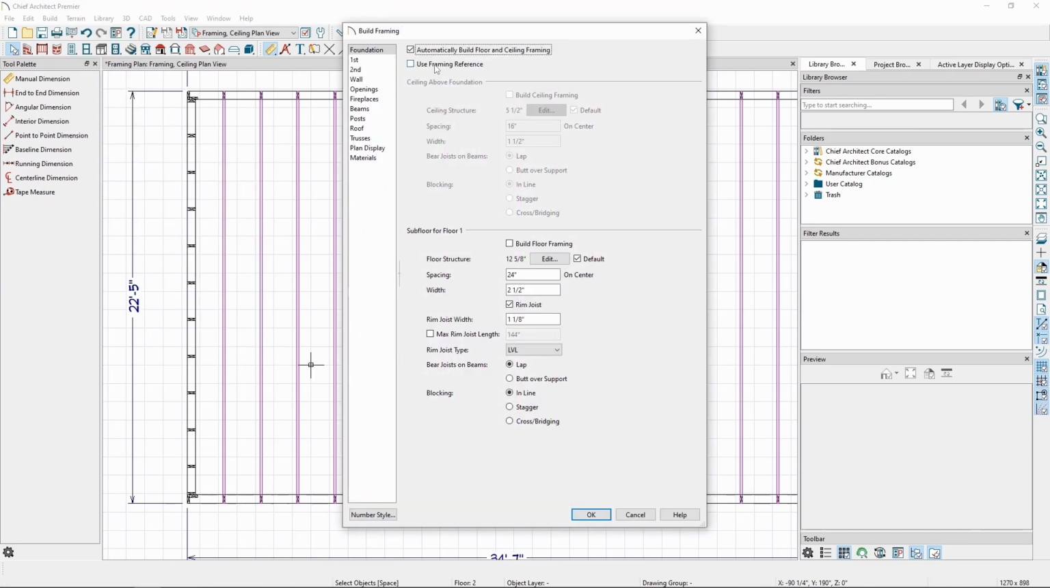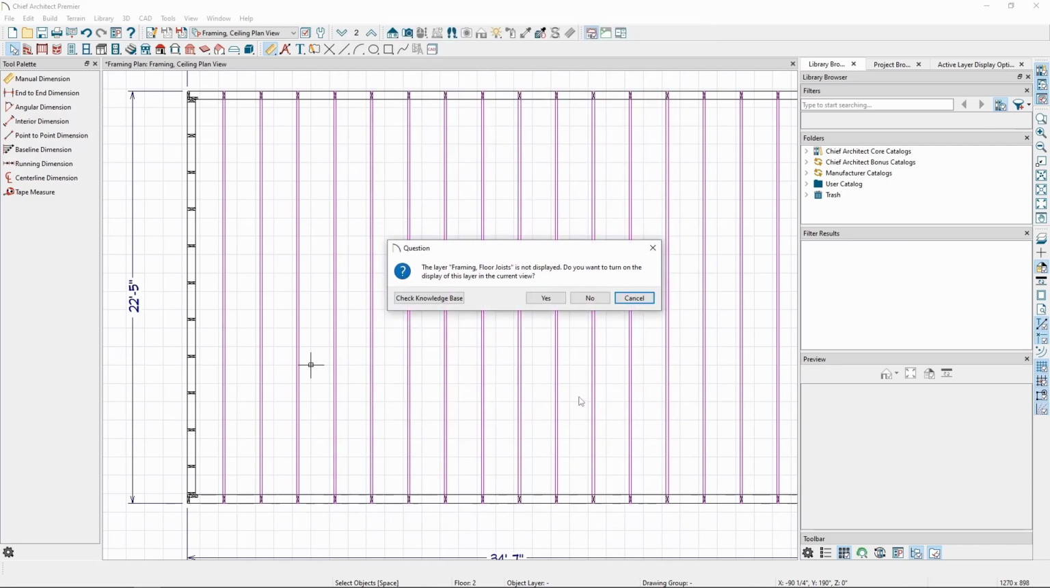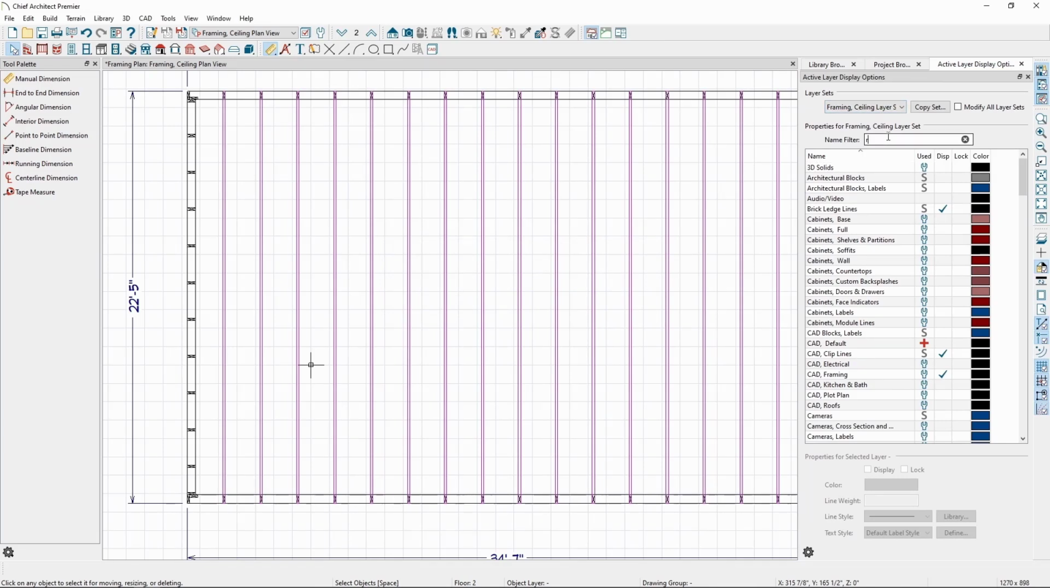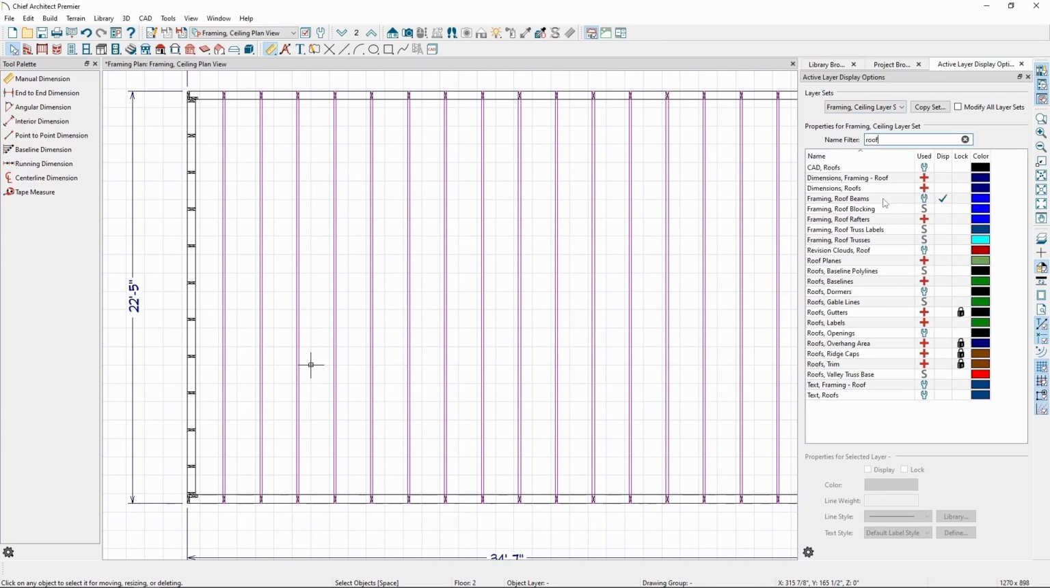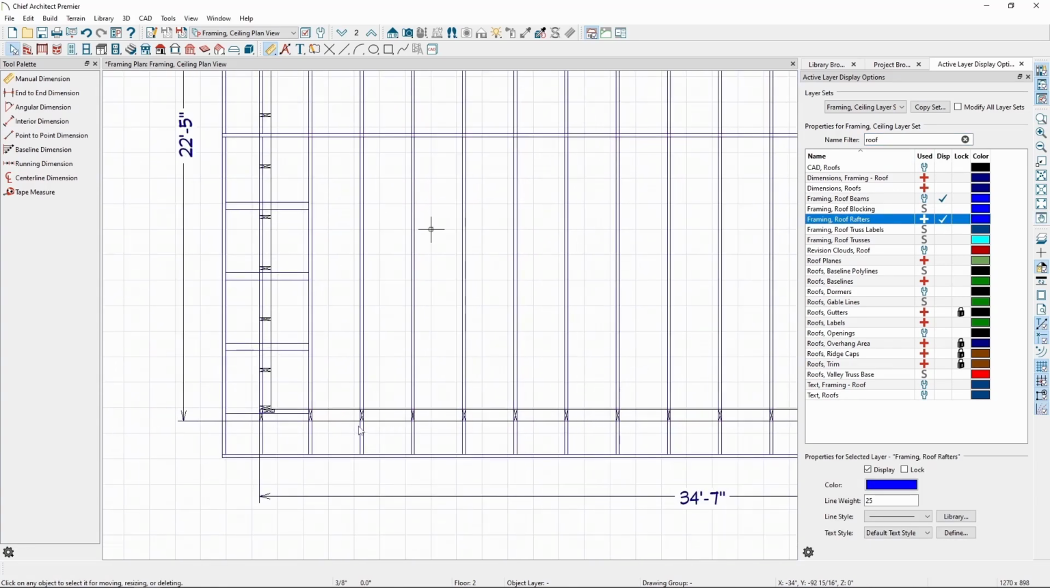In the Foundation panel, and for the panels for our other floors, check the box for Use Framing Reference, so our floor and ceiling framing start following our reference markers. Then, in the Roof panel, let's check on Auto Rebuild Roof Framing, and check on Use Framing Reference. Click OK, and when the framing generates, if we turn on the roof framing layer, we'll see that it's sitting plumb on top of our wall studs, just like the ceiling framing.